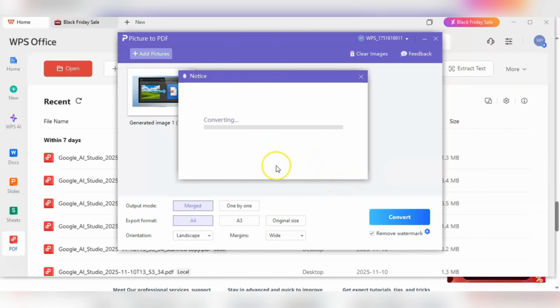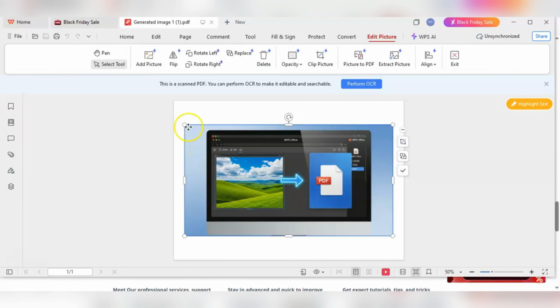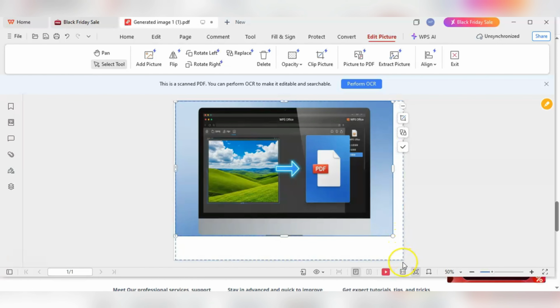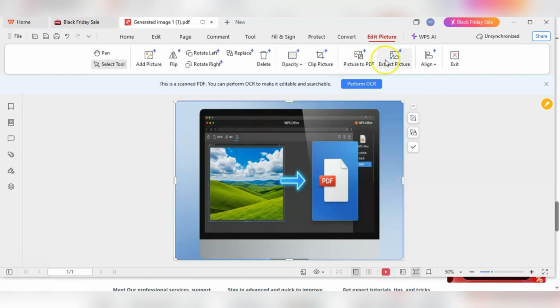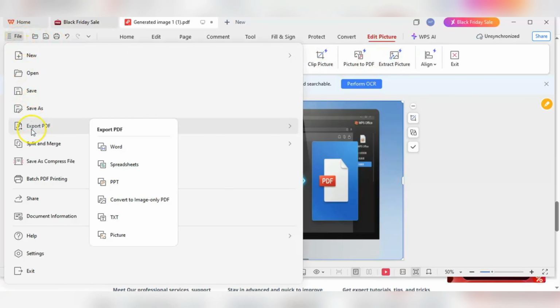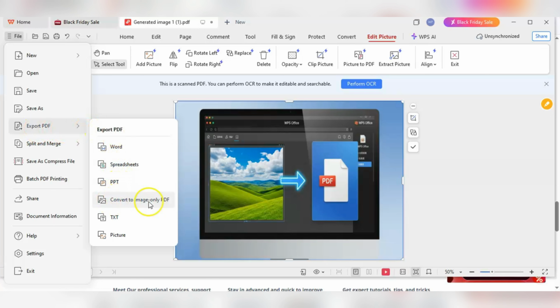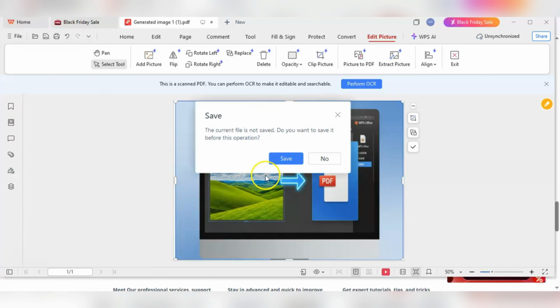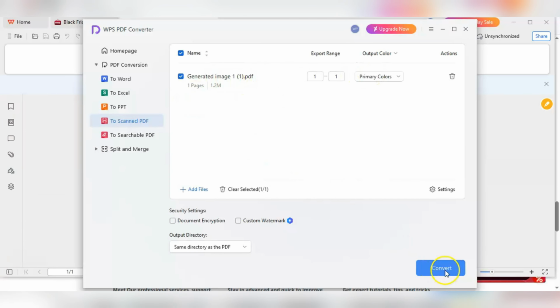After selecting your images, you'll see a preview. Here, you can easily rearrange them, resize them, or add margins to your liking. Once you're satisfied with the layout, hit Export to PDF. Choose the destination for the file, give it a name, and it's done. Your image is now a PDF, customized just as you want it.